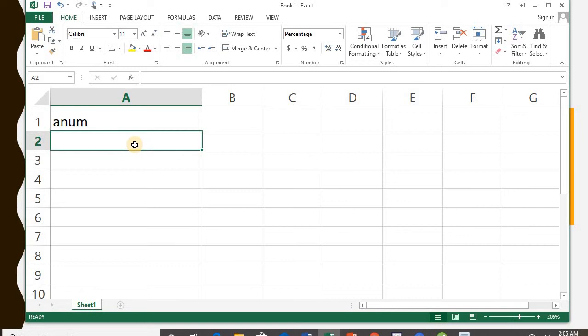You can do the text alignment in the same way. Okay, so look, this is left, this is center, right, top, middle, bottom. This is how we can do the same thing with numbers.